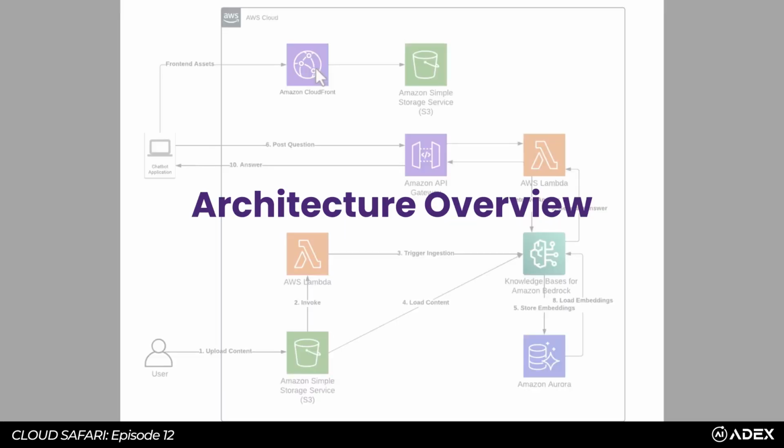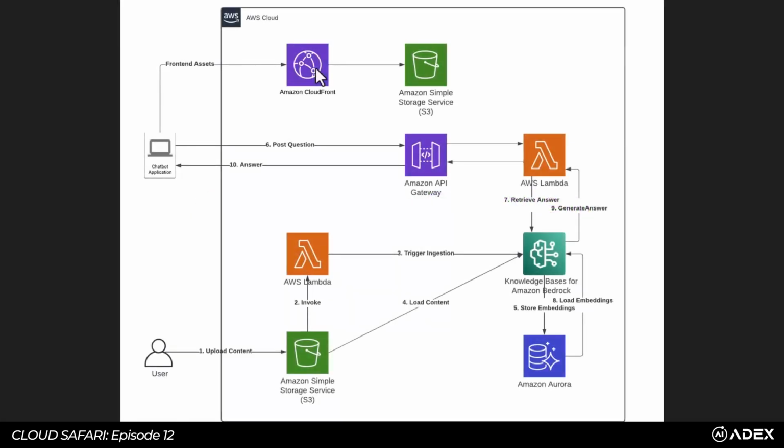So before starting with the code, first let me explain what the architecture diagram looks like. In this, there are two main components: the ingestion part and the querying part. For the ingestion part, we are going to use Amazon Aurora as a vector database, and for the querying part, the main component is going to be API Gateway. There are two Lambda functions, one for querying and one for ingestion.